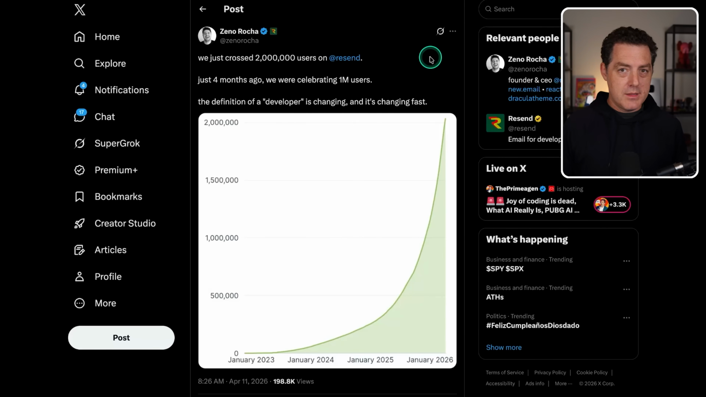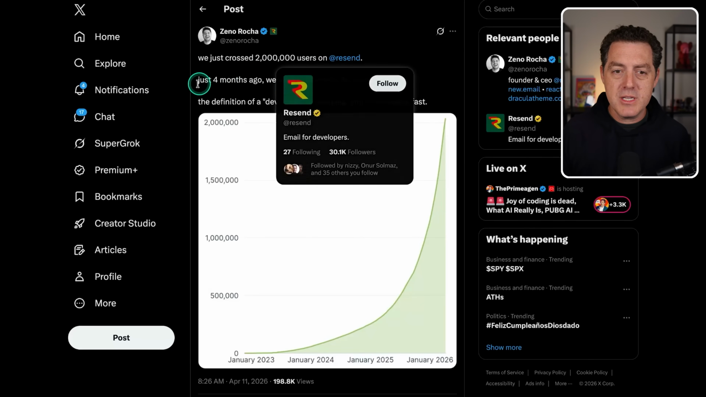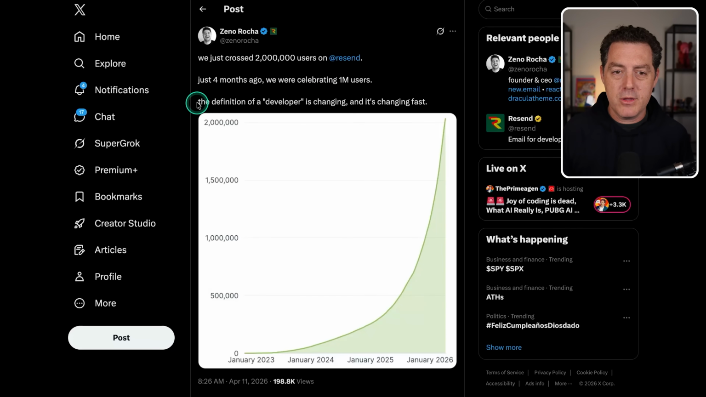One, GEO is incredibly important. GEO is kind of like SEO, but it's making sure that your website or service shows up in generative AI results. So the fact that these services like Fly.io, like Vercel, like Resend continue to be the first thing that coding agents recommend means they are growing like crazy. And they are. I mean, look at the Resend founder and CEO. He just posted this a few days ago. We just crossed 2 million users on Resend. Just 4 months ago, we were celebrating 1 million. The definition of a developer is changing, and it's changing fast. So multiple things are happening and they're compounding on each other.